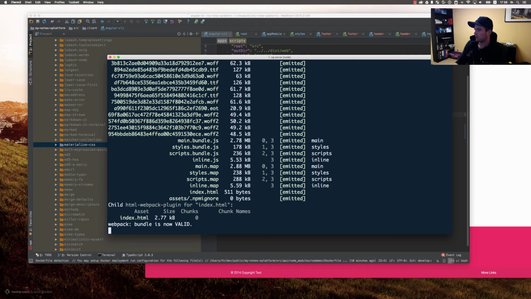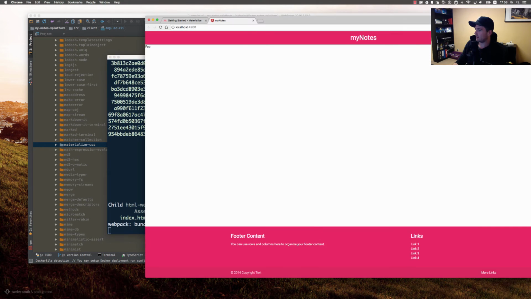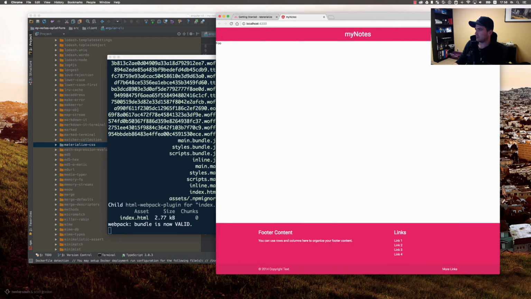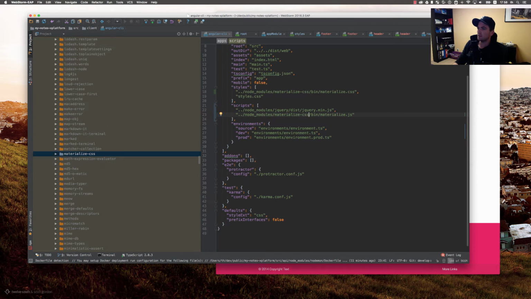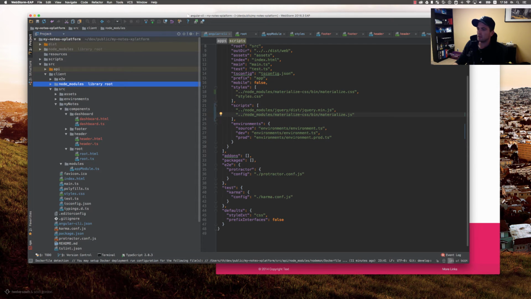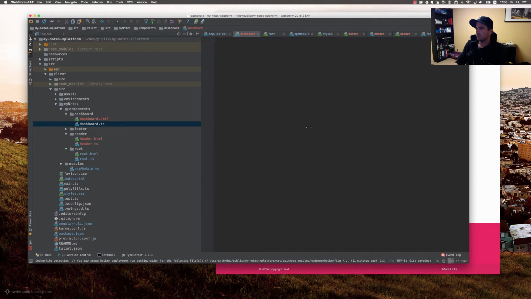Okay, Webpack is valid, and as you can see in the back, it has already rendered our nice pinky application. So it's time to take care about the content. Before implementing the dashboard, let's just say we want to take care about the definition.